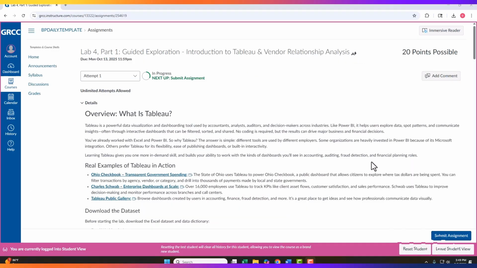So that's what Tableau is and why we're using it. Now let's roll up our sleeves and start building some visualizations. In this lab, we're going to be analyzing invoice payments and vendor activity to see if any accounts payable clerks might be acting suspiciously, for example, prioritizing certain vendors for faster payment processing in exchange for kickbacks.